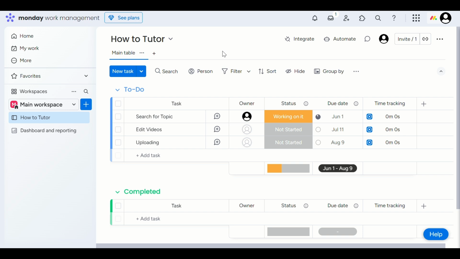Let's get started. First, open Monday.com and sign into your account. Make sure you're in the workspace or board where you want to set up the reminder. Then, click on the Automate button located at the top of the board. This opens up the Automation Center where you can create new custom rules.